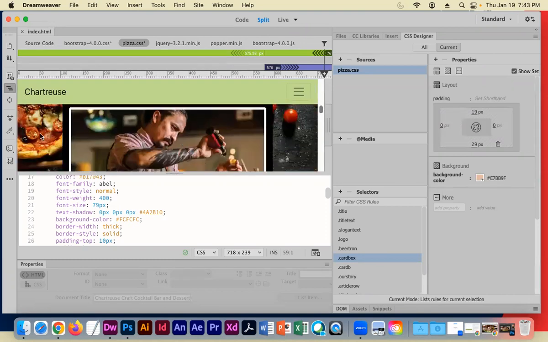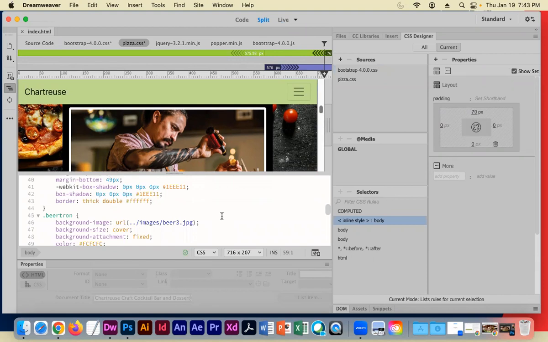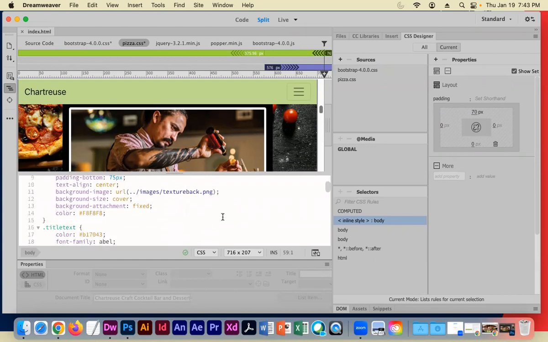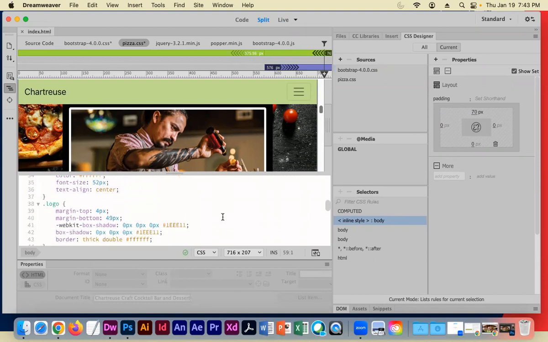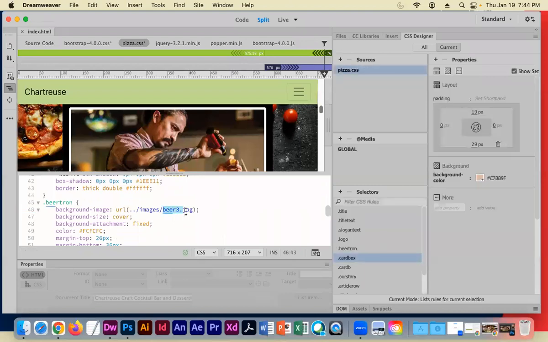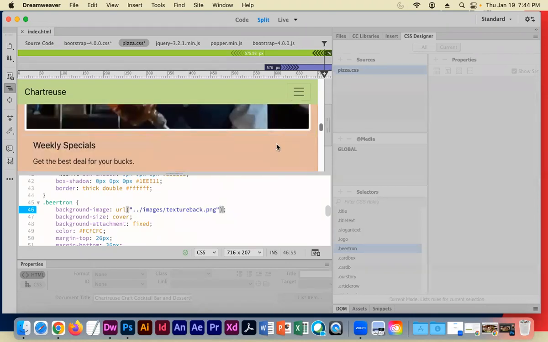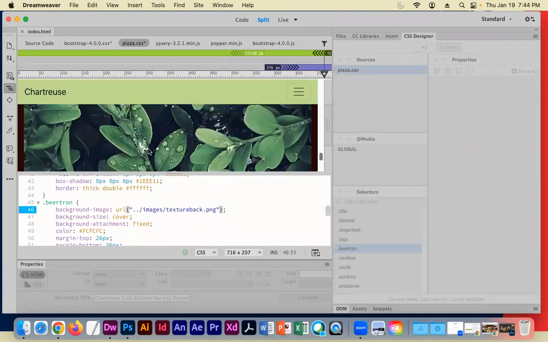So here is, let's see. Background image, beer 3 for our Beertron. I'm just checking the CSS, right? Texture back. So our beer, I'm just going to manually adjust this to texture back also. It's the bottom of our page when you get way down here. It's going to take a few minutes to refresh, but there it is.